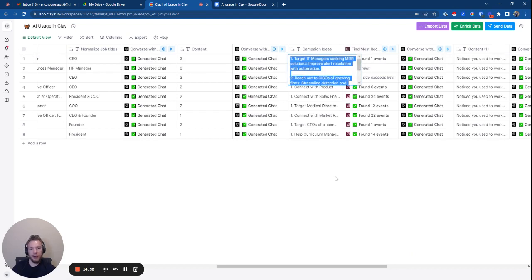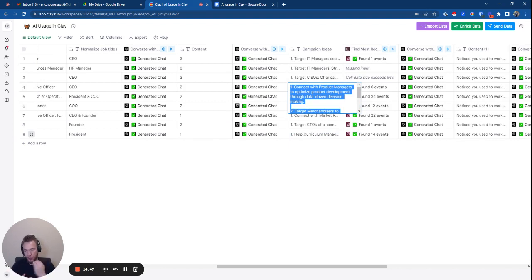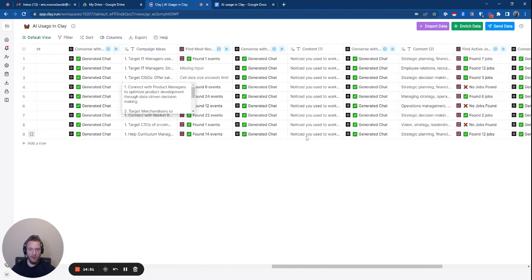And so we see here, target IT managers seeking MDR solutions, improve alert resolution with automation, reach out to CISOs of growing firms, streamline detection and response processes, and all of these things. Right, and we can review some of these, but they're basically saying, hey, this is our product. Here's how you could use our product at your company because I looked you guys up. One of my favorite ones to happen right now. I might even turn just that one into a video because that one's absolutely fantastic.